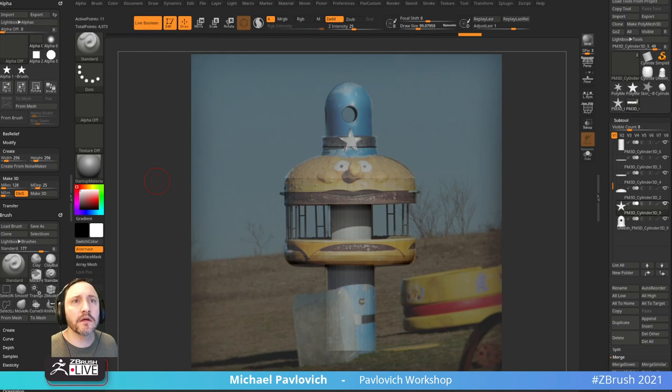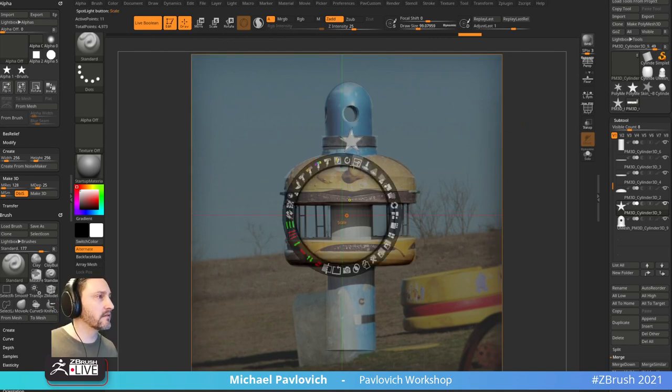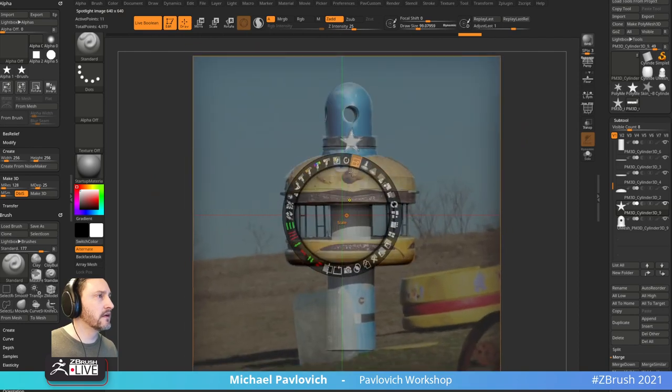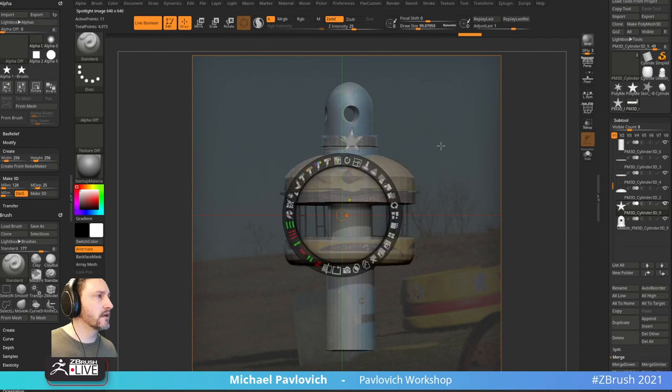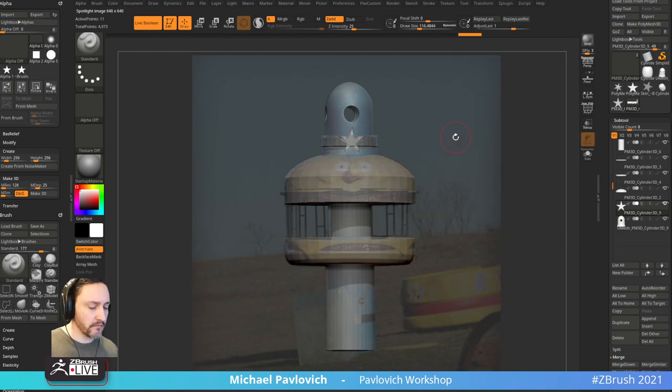Very hard to see the model, if you don't mind. Can you lower the transparency of the background a bit? You're talking about this thing here? This here. There you go. Now you can kind of see.